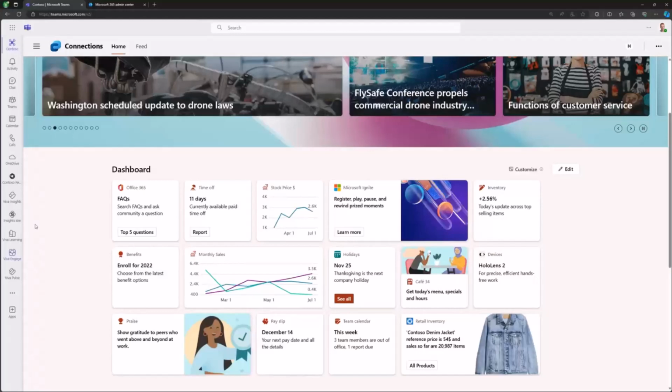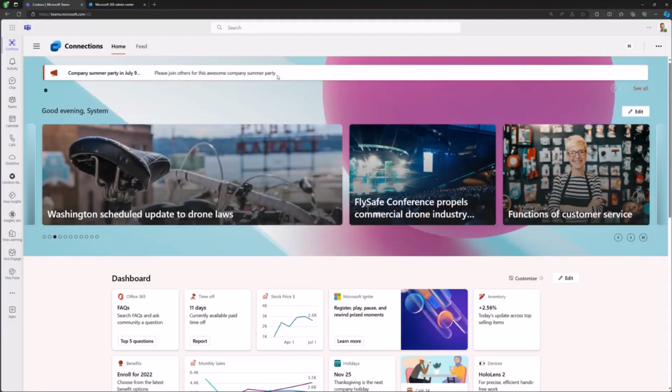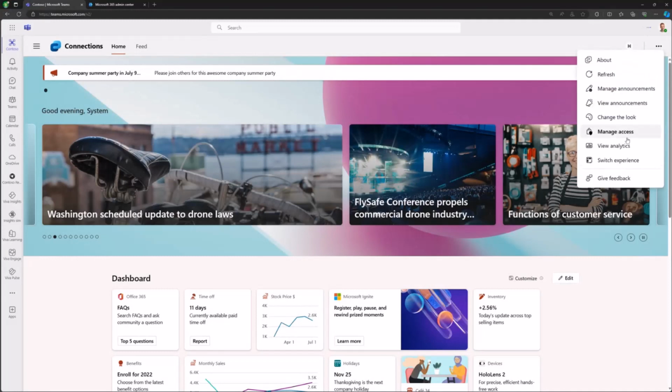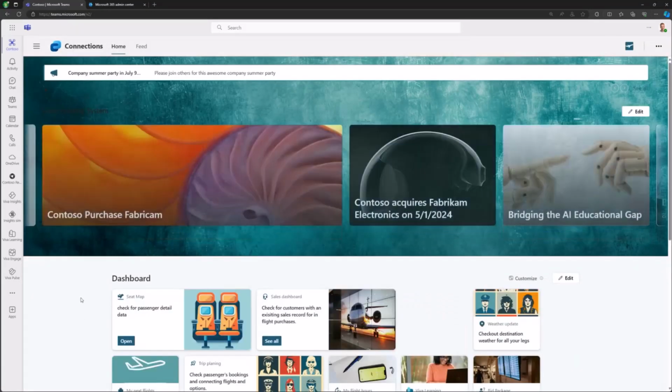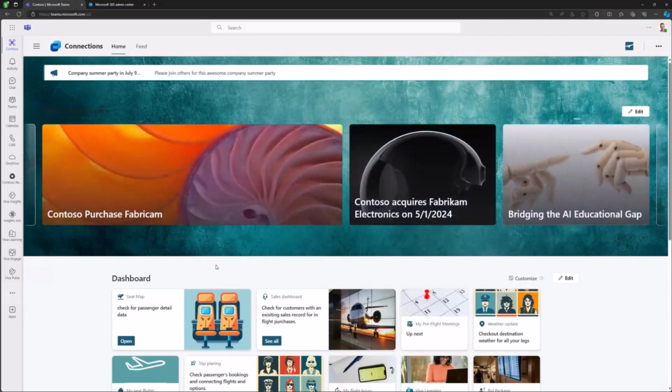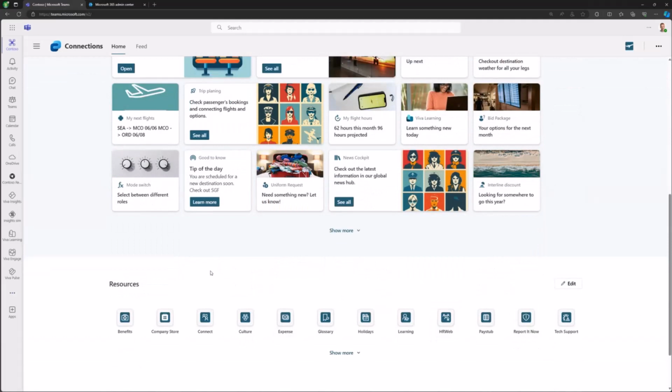Now, we do also have the announcement feature here, which is a great option for doing ad hoc announcements on top of the news capabilities. We do have different additional layouts and settings and options available. So if I, for example, go to the Contoso Air, we can see different branding, different layouts, different features and capabilities available. And we have the resources section in here as well.